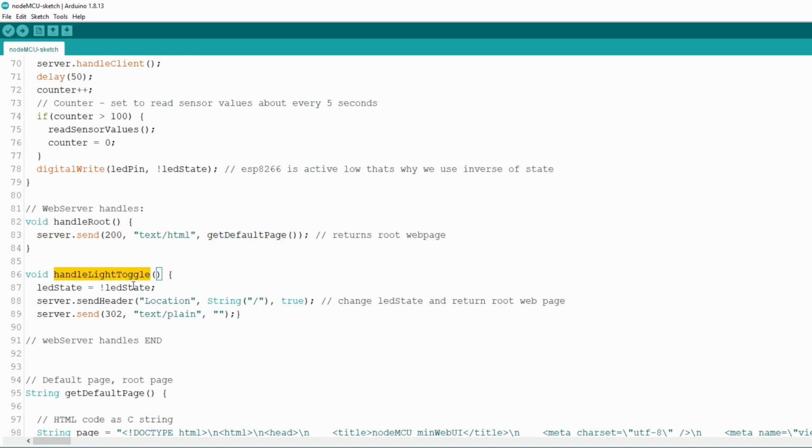HandleLightToggle is a little bit different. When a client clicks on a button which is associated with this function, first it will inverse the LED state variable. If it's true, now it will be changed to false, and vice versa. And now instead of sending a page as the handleRoot function does, we set a redirect to the root web page and execute it by calling the send method on the server object, but now with a status of 302, which tells the browser to redirect us to the location set in the sendHeader method, which in this case is the root of the web page.